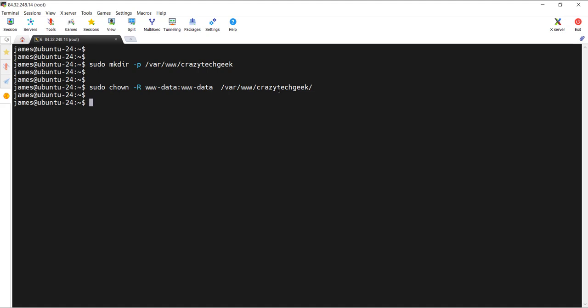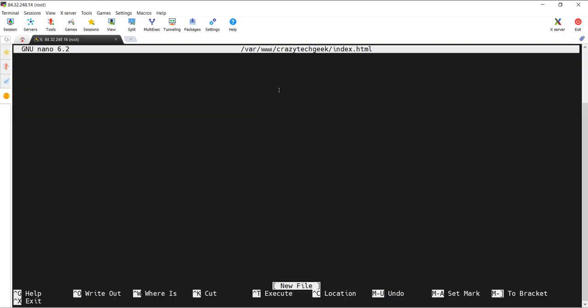Now the next step, I'm going to create a simple web page which we are going to use to confirm that the virtual host file is working. So I'm going to create an index.html file inside the directory. I'm going to use the nano text editor, then specify the full path to the directory that you have just created. Then I'm going to create a file called index.html, like that.